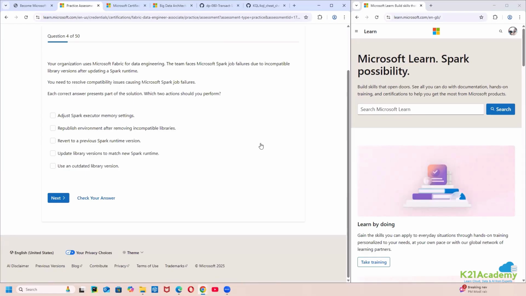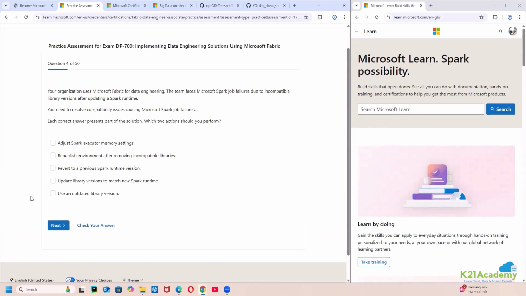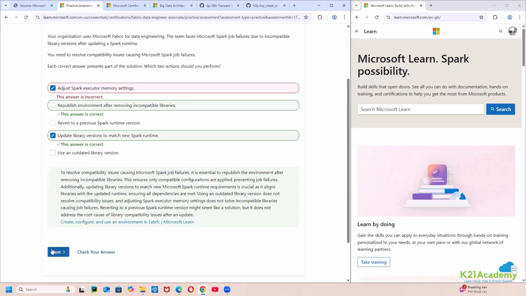If you don't know the answer, try to find it in the documentation. See, this is another question. You can mark it. I'm not reading it, okay, because we have a time crunch. You can mark it and move ahead.